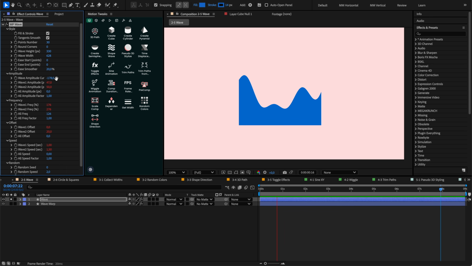What I also want to point out is that this wave actually consists of 3 waves. The combination of 3 waves allows you to create complex shapes. You can control 2 waves in each group individually. The higher the frequency is, the greater the number of waves will be. You may need more points for this.